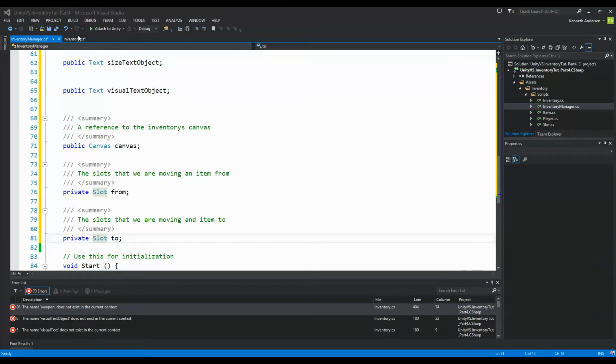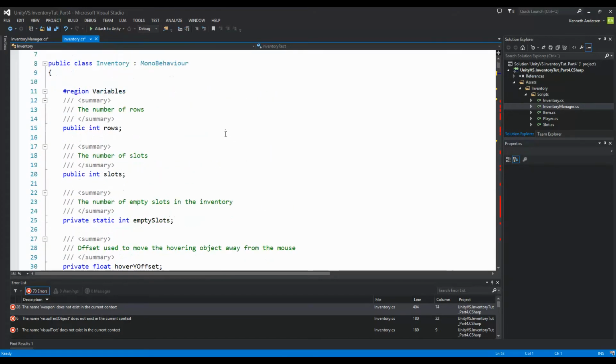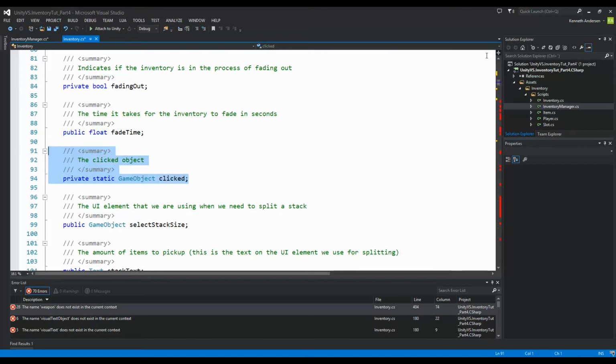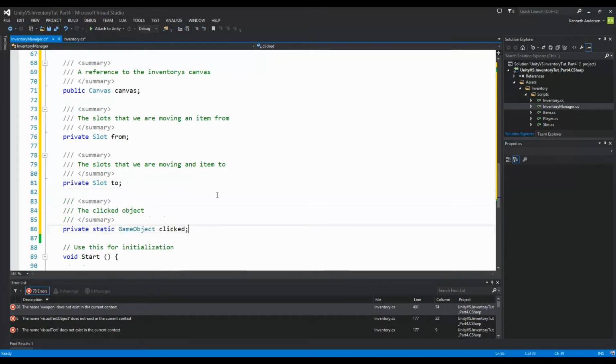We also have a reference to every single object that we click in our inventory, so we should find something called clicked. I think that's what I call it here. So we have a private static game object called clicked in our fields as well, and we need to take that and cut it and put it into our inventory manager as well, because whenever we click an item, well, this item should also be shared among every single inventory. And again, we don't need to keep it static.